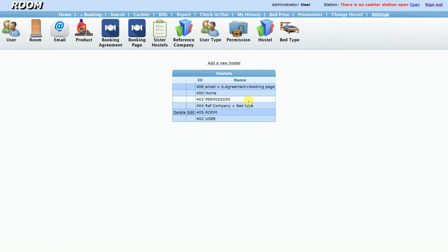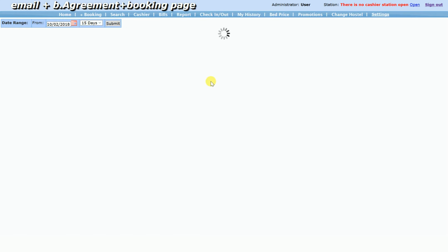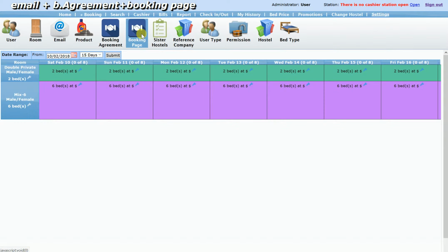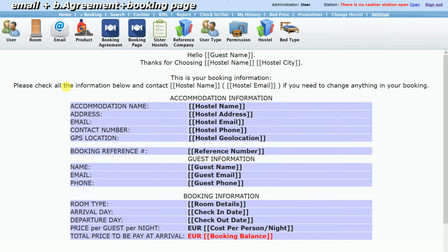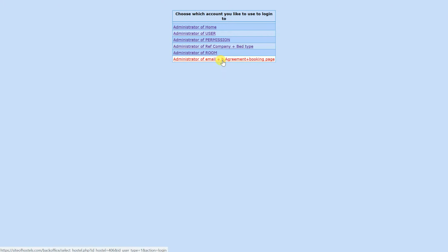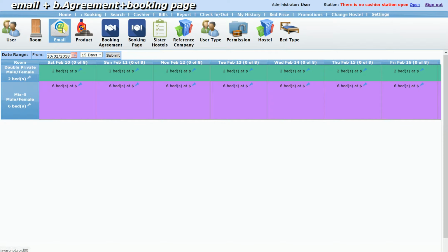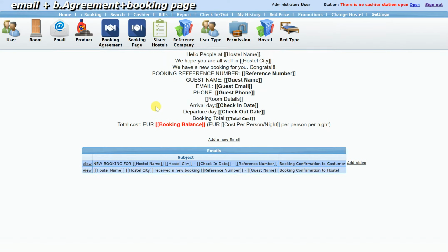So here it is. Now I change hostel and go back to this new hostel, completely new, nothing in it. So the first thing that I want to show is email. There are two preset emails, and you can only view them. You cannot edit them. This is temporary, but I'm going to be working more on this. So you have a confirmation email, a little more as it should be.